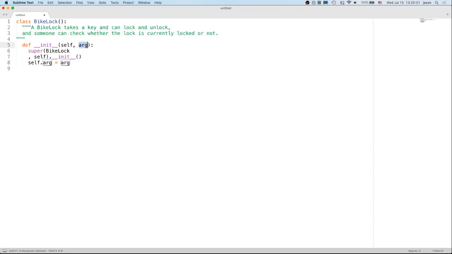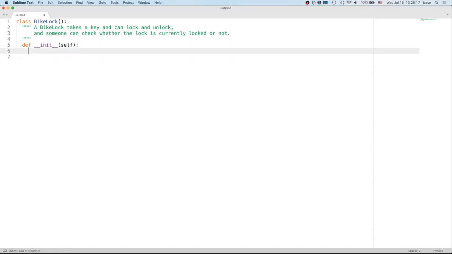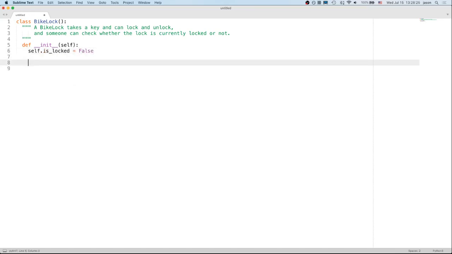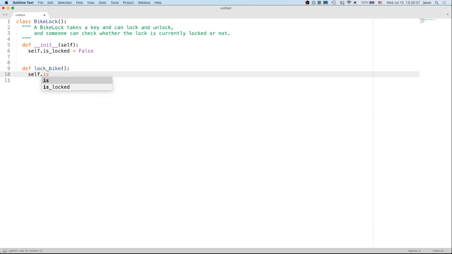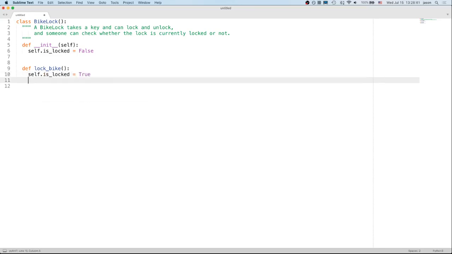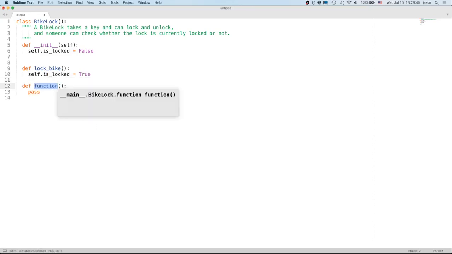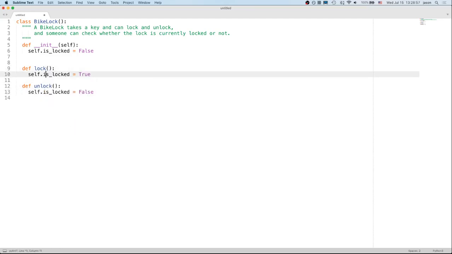Something like that. And so be able to be at a level to say, well, let me create a lock object in Python, right? And so what that might look like is, I have a state that says self.is_locked, initially false, and a function that says lock_bike. This basically sets self.is_locked to true, right? And then maybe another function that says unlock_bike, which sets it to false, right? And that's it.